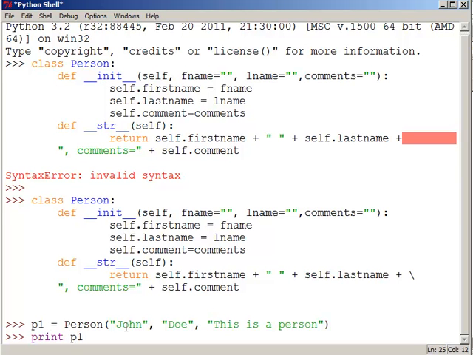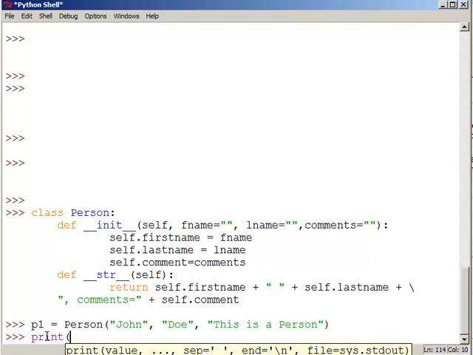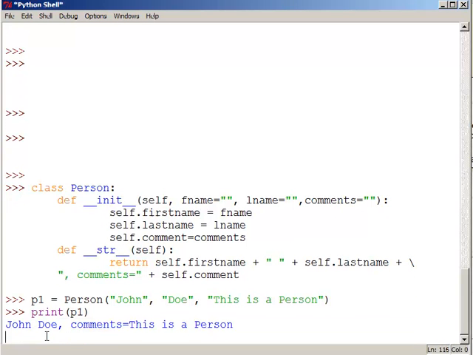Okay, now let's print out our person. So we'll say print, put in parentheses P1, and here, see how it printed it out very nicely? Now if we want to set some of the attributes, we just use dot notation.